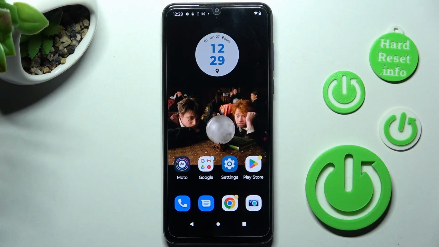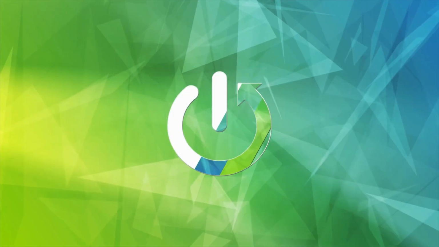Hi! In front of me is Motorola Moto G Pure, and today I would like to show you how you can rename it.